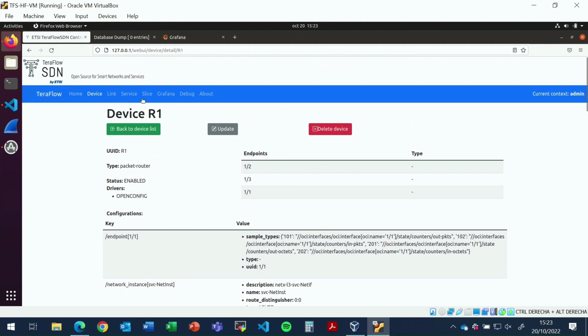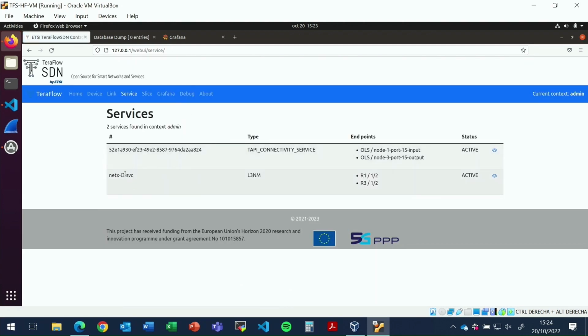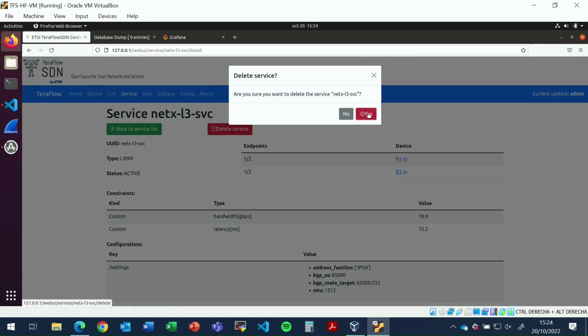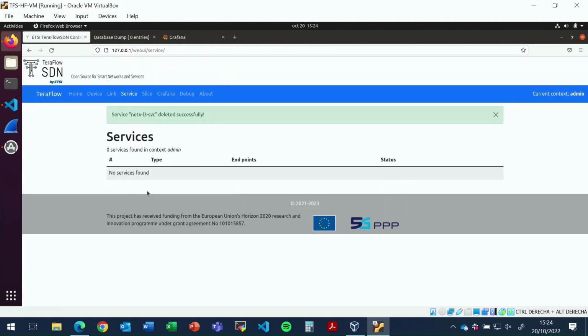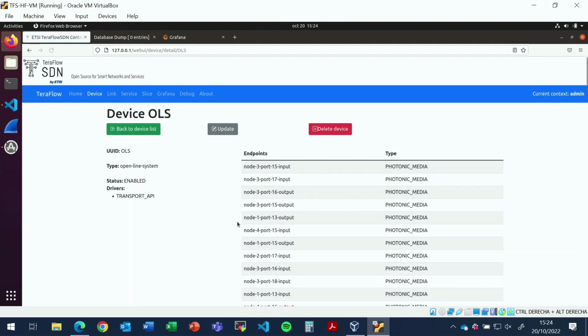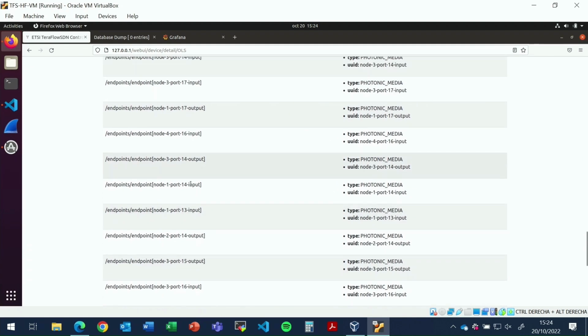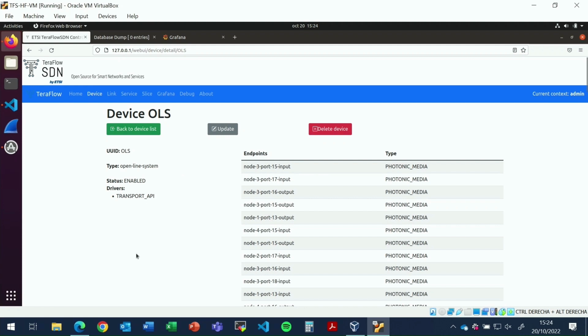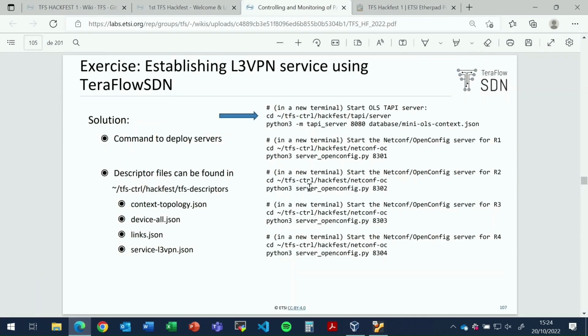TeraFlowSDN, which did the rest. Now we will delete this service, so we will go to the NetworkX layer 3 service. We go to the detail, we press the delete service button, yes, and in a few seconds it should delete this service and the rest of the entities that were created to support the service. You see, now we have no services, and in devices, if we check, for instance, in the OLS, we have no service created here, okay? So that's to conclude this exercise.